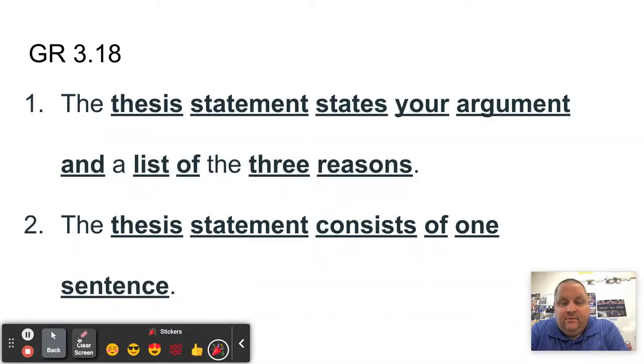Number two, the thesis statement consists of one sentence. Obviously, we know thesis is an adjective, statement's a noun, consists is my verb, of another preposition, one's an adjective, and sentence is a noun. So, of course, we don't have an adverb today, but you'll be all right. And that's it. So there we have it.